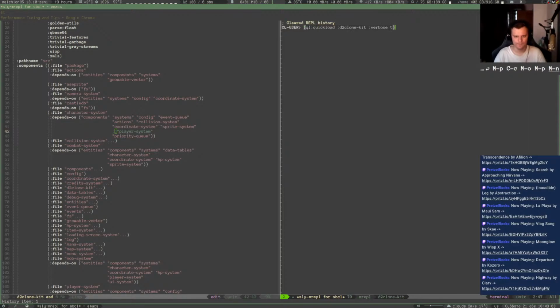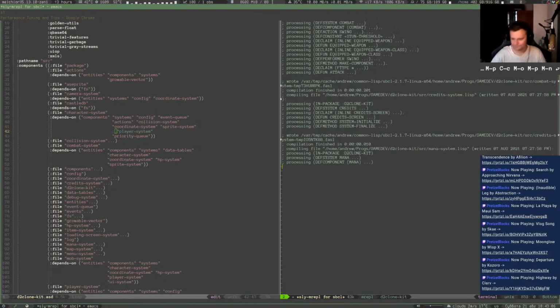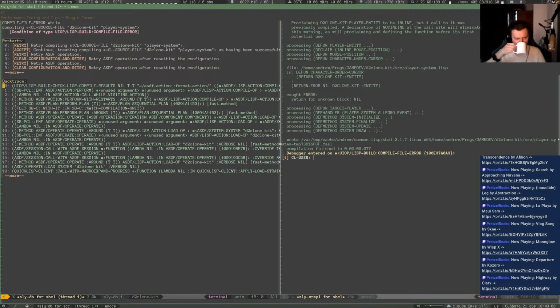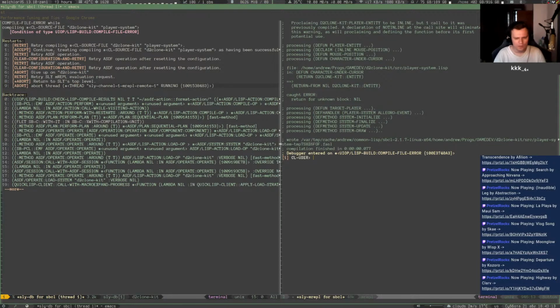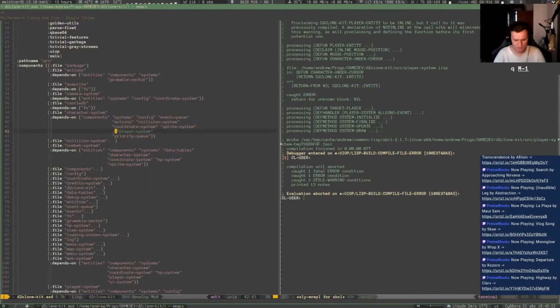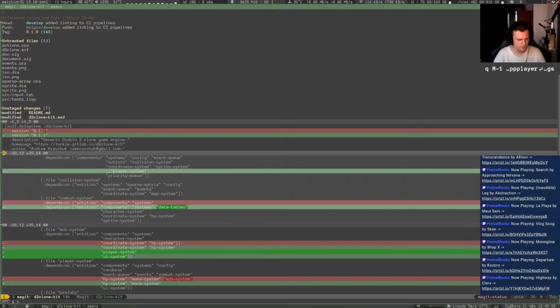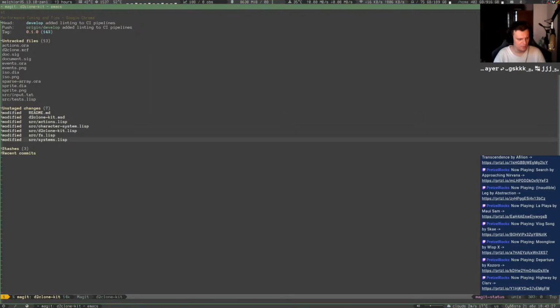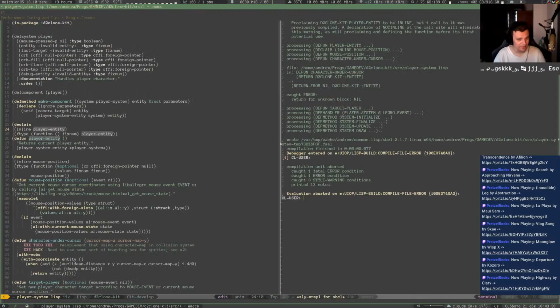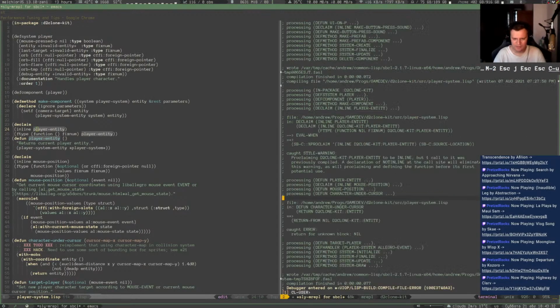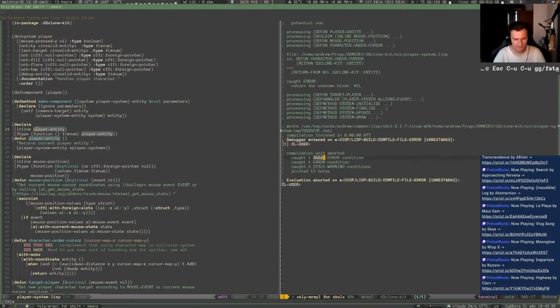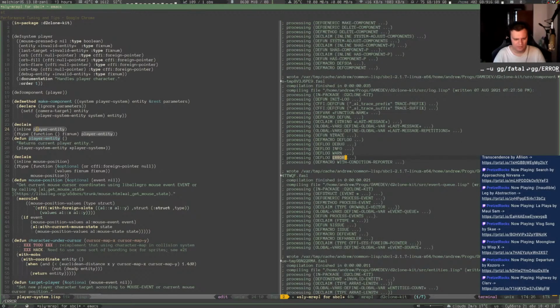Oops. Oh. What? I mean, what's the problem here? Compiling player system. I haven't even touched player system. So where is this fatal error? Fatal error.